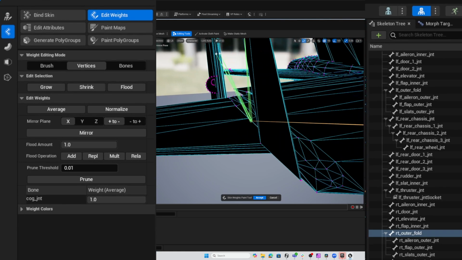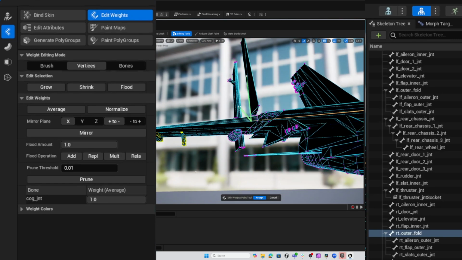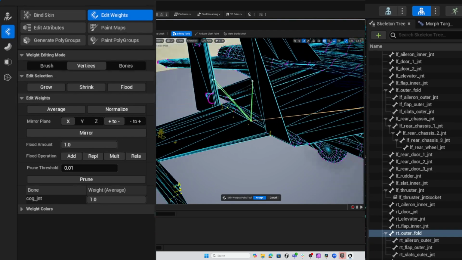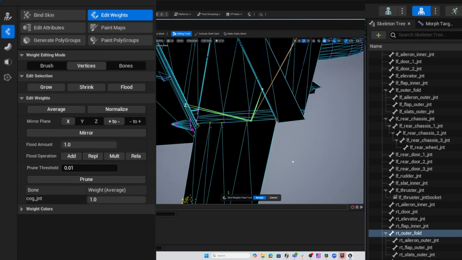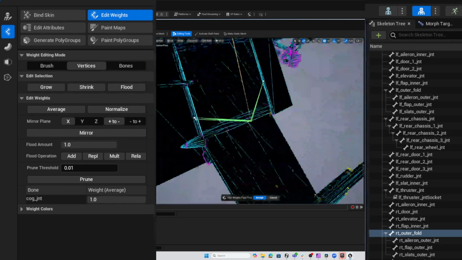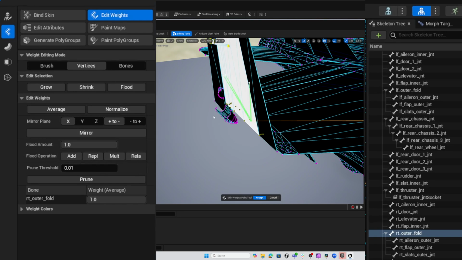And again, like with the launch bar, there's a lot of overlap in these vertices, but since I've selected all of these, I should be able to hit grow, and sure enough, we select the next round of vertices that are adjacent or attached to vertices that we had selected. And so that should get us the entire outer wing. And so I can go ahead and replace my weighting, and that's good.